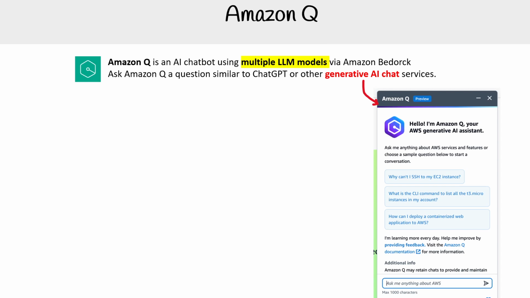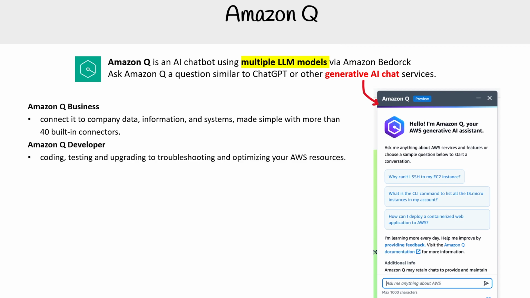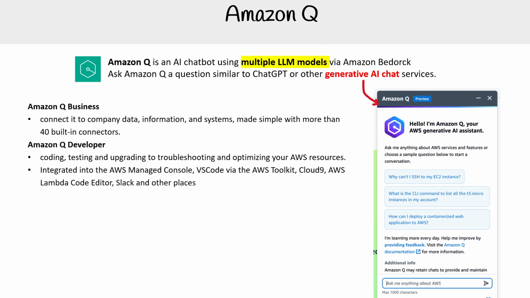But there are variants of Amazon Q. We have Amazon Q Business. This connects company data information systems made simple with more than 40 built-in connectors. Amazon Q Developer: coding, testing, upgrading, troubleshooting, optimizing your AWS resources. It's integrated with a bunch of different code editors.